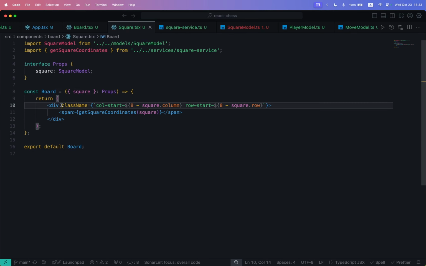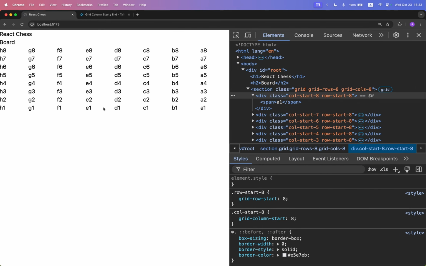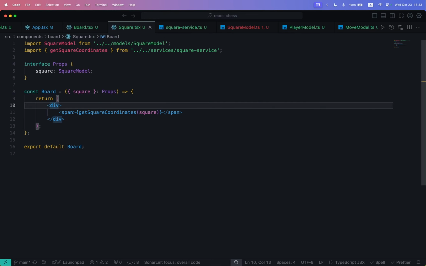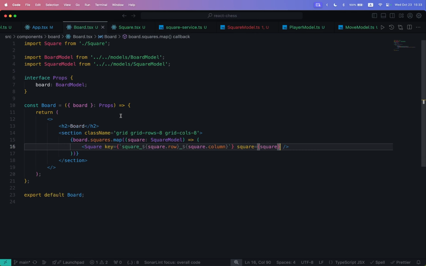But before we do that, I would like you to think with me: does it make sense that the square is positioning itself into the board? Or wouldn't it make more sense that the board positions the squares into it? For me, this second option makes much more sense, because it's not the responsibility of the square to know where it should be. The square has information about itself, it has its coordinates, what its position in the board is, but not to draw itself correctly. It makes much more sense for me that the board does that than the square.